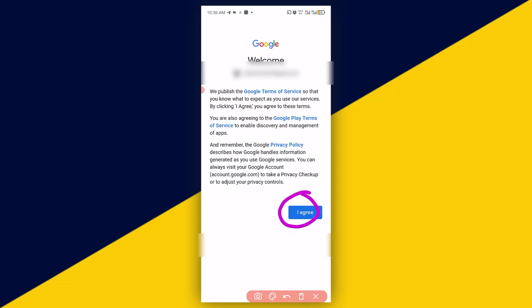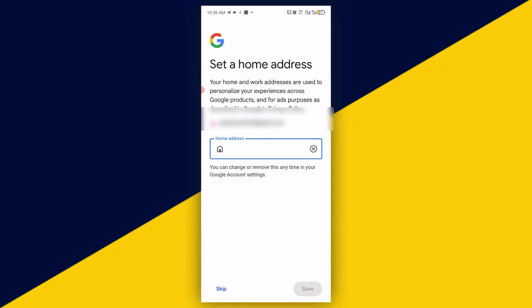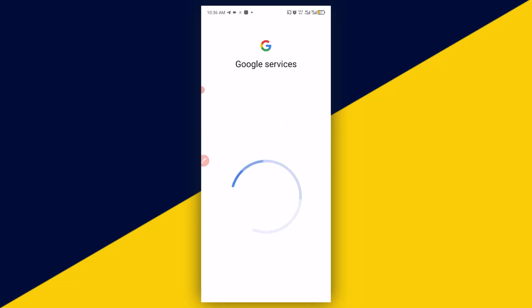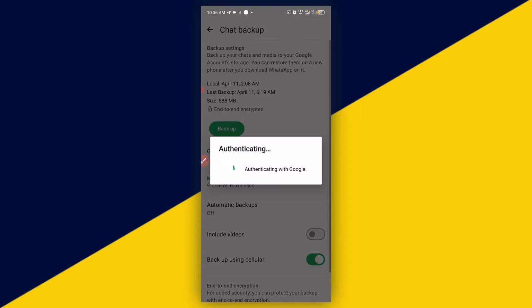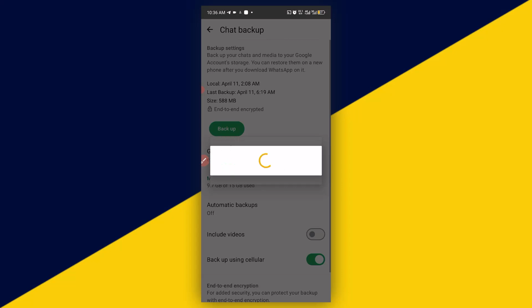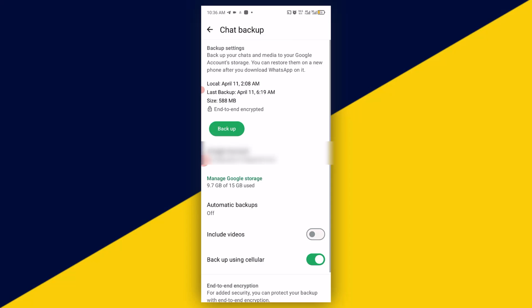Then go ahead and click on I agree. Then go ahead and click on skip. Authenticating with Google. Allow the authentication to complete. And here you go. Every backup on this particular WhatsApp will be redirected to the new account we just added for this particular backup. It's that simple.